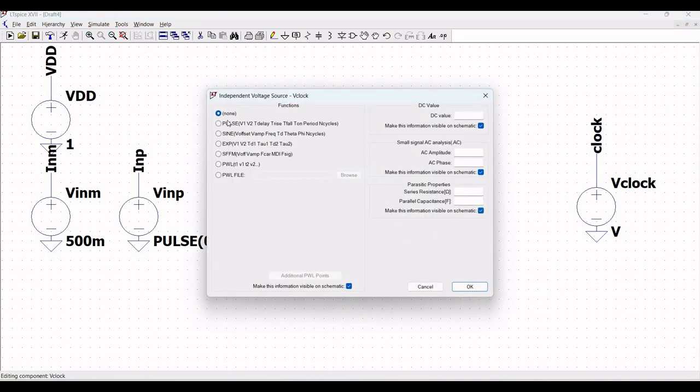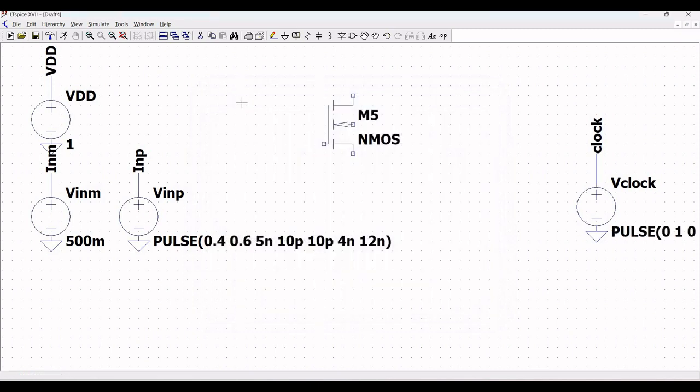Right click on clock and click on advanced. Select the pulse, define V initial as 0, V on as 1, T delay as 0 seconds, T rise as 10 picoseconds, T fall as 10 picoseconds, T on as 5 nanoseconds and T period as 10 nanosecond and click OK.